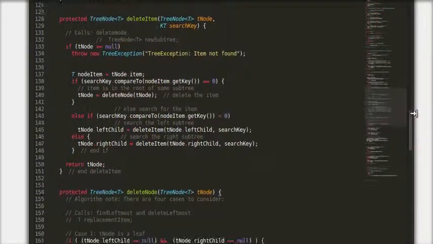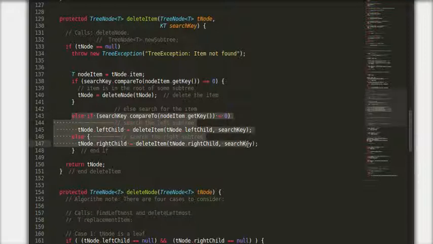Delete item. Okay, so if the node is null, then the item wasn't found. Otherwise, we will have to search for the item some more. So, if the search key is equal to the current item, then we found the node that we want to delete, in which case we simply delete the node and then pass it onto the current tree. Otherwise, we do the recursive part. If it's smaller than, then we search the left tree. If it's bigger than, we search the right tree.